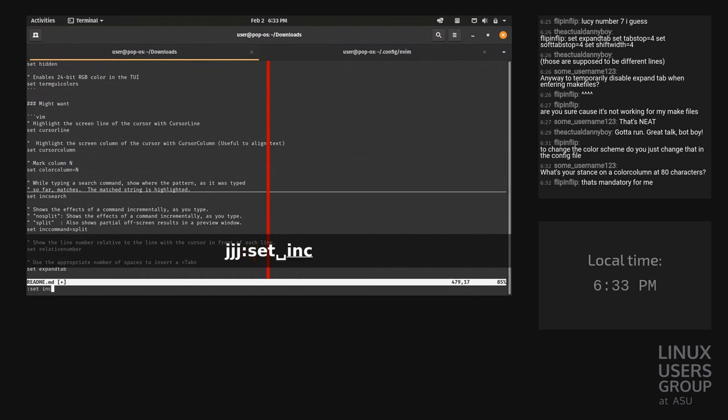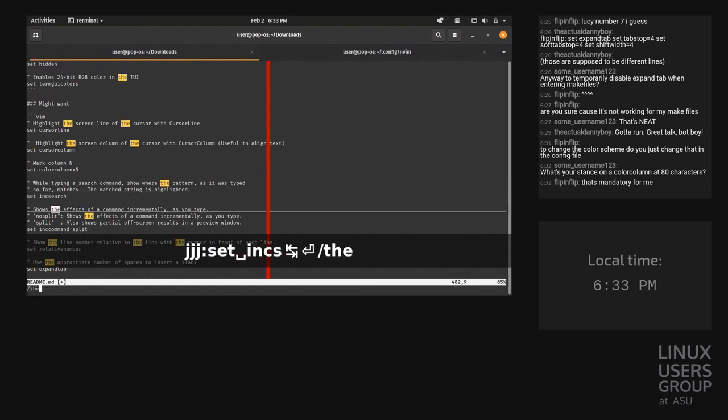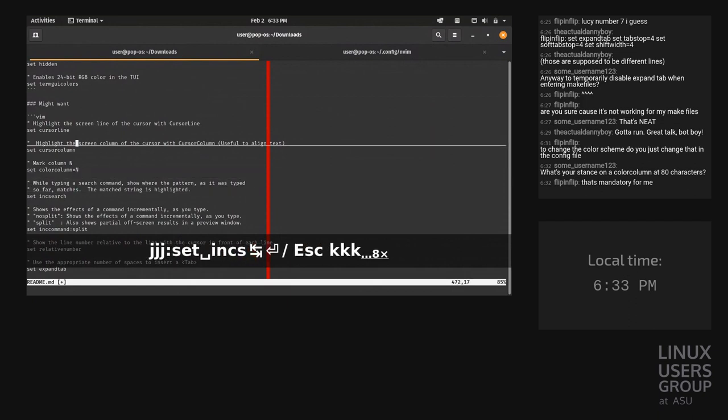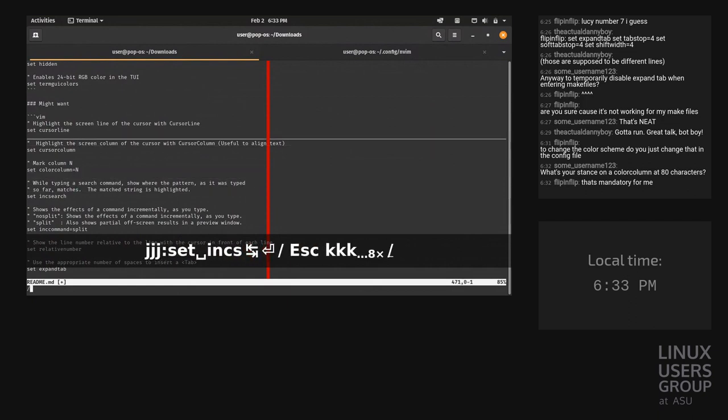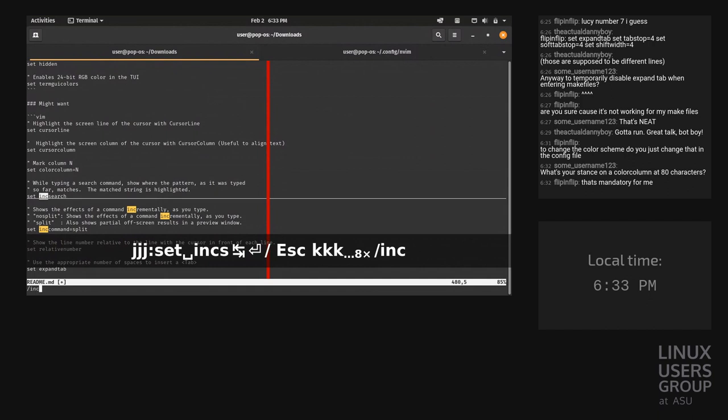So if we set inc search, as I start typing, you'll notice that it actually moves. So if I'm up here and I start searching for inc, you'll notice it actually moves my cursor there. So inc search moves your cursor to the first match as you go.